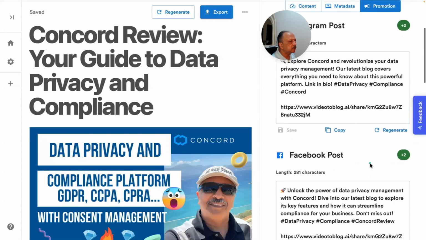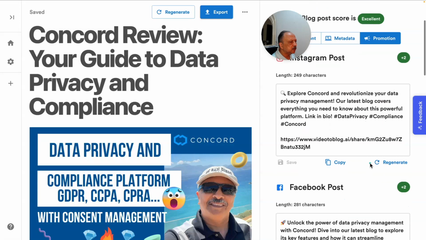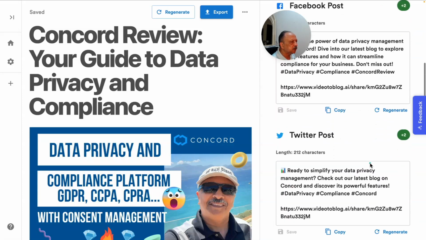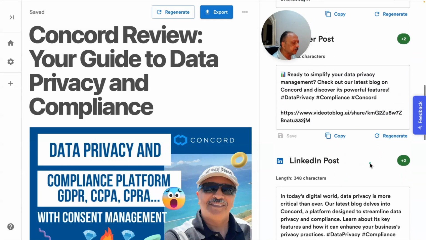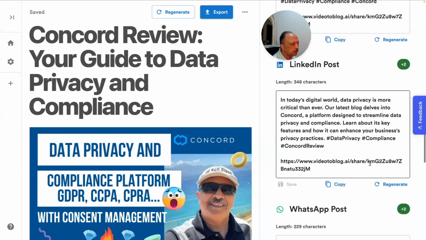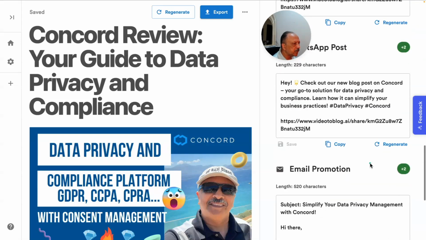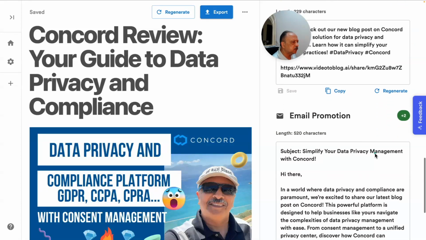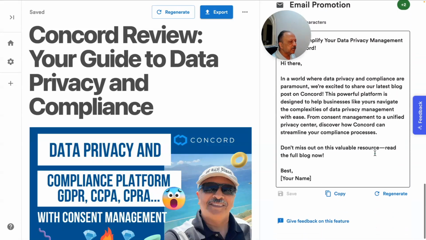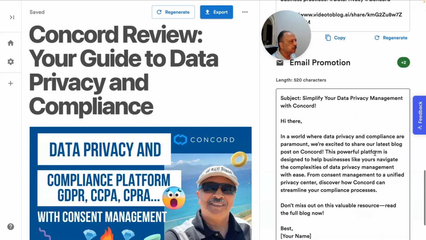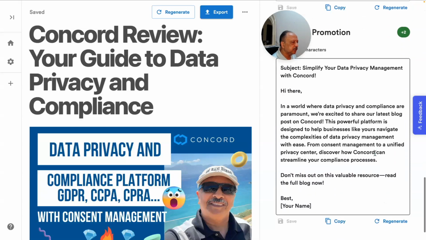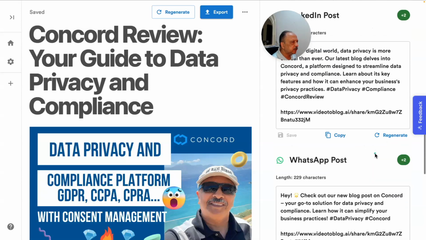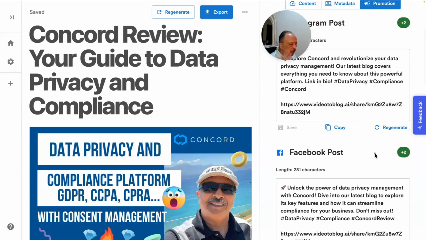Maybe let's see if they have. Okay, so one suggestion would be to have regenerate for all of them at one time. Maybe I want to do that for some reason. If I'm browsing, I don't want to have to click regenerate on each one of them if I see that I don't like any of these. And then there's email promotion. So that's pretty good. I see where they're heading. So how they're thinking.